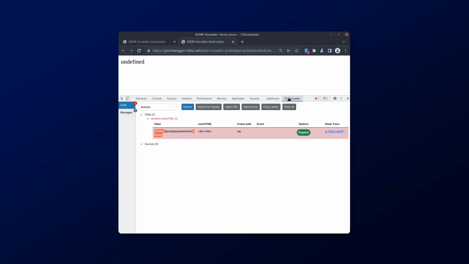The second way that you can scan for gadgets is to change the settings. This is useful when you might not have a prototype pollution source, but you want to ensure your site doesn't have any gadgets. Let's head over to the DOM Invader settings in the top right of the screen and let's switch it on.